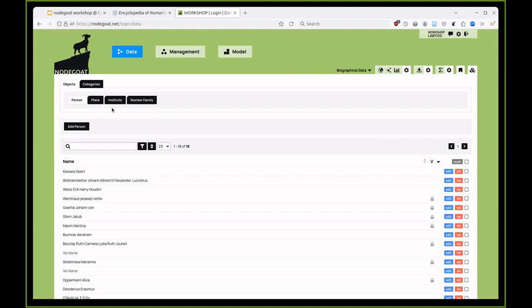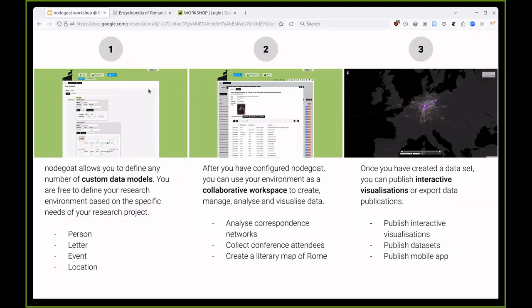We usually do many more steps here to show you also how to make relationships and how to enter more complex data. Today we don't have time for that. So what we want to advise you is, if you start working on your own research environment, to really focus on the model that you would like to implement.